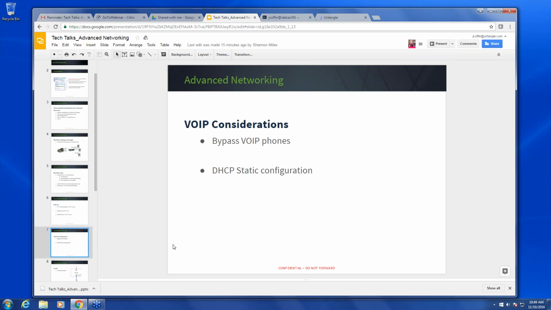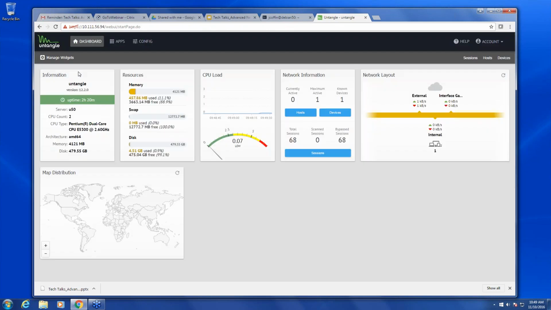So VoIP considerations. One thing VoIP needs is really a continuous UDP connection, and any kind of scanning of that traffic can cause small interruptions in the voice call. So what I recommend on that in particular is to create a bypass rule.